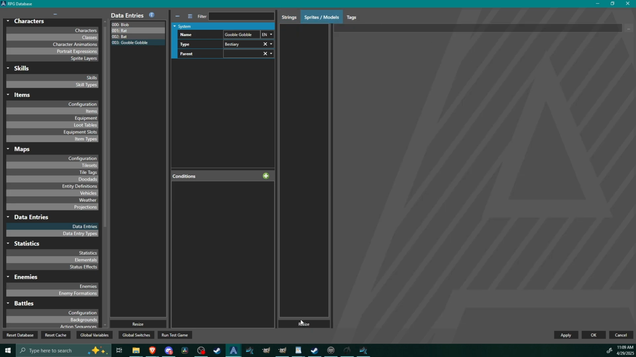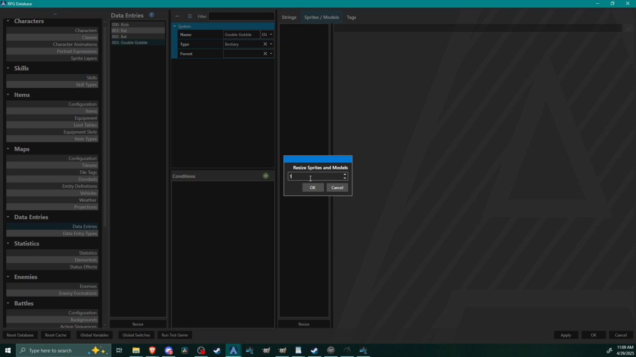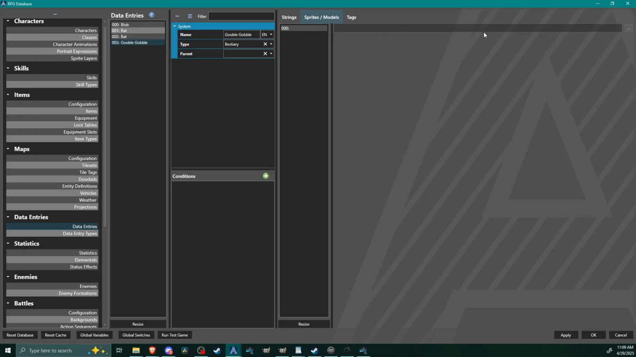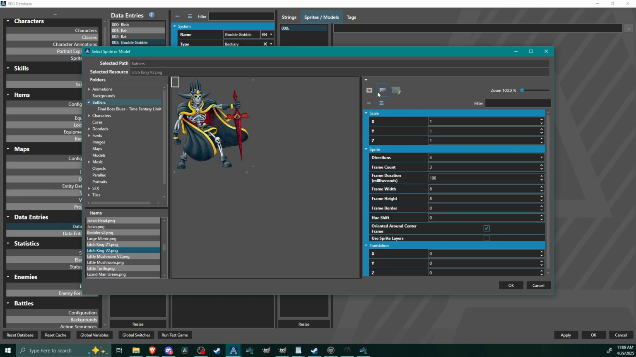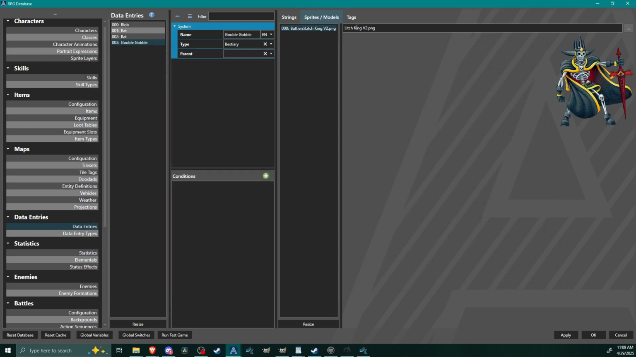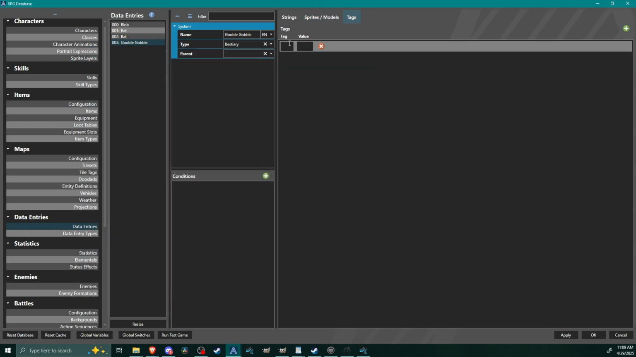His sprite is gonna be the Lich King version 2 because he has the sword. Hit OK. Set up a tag for his class. We'll say humanoid.